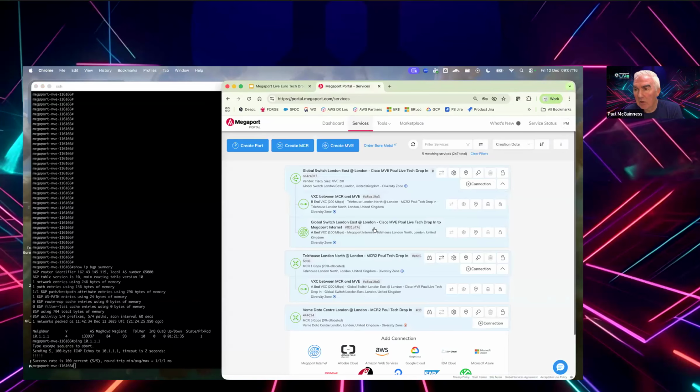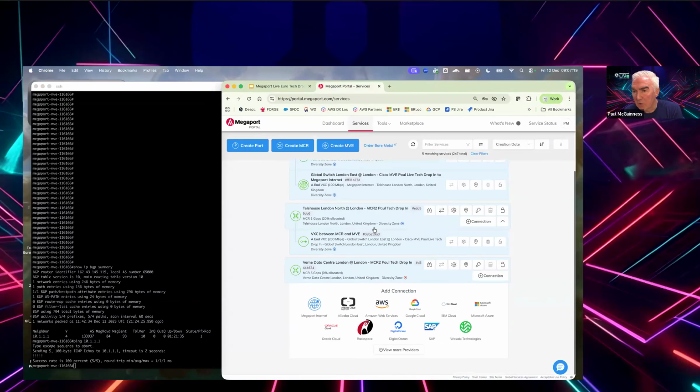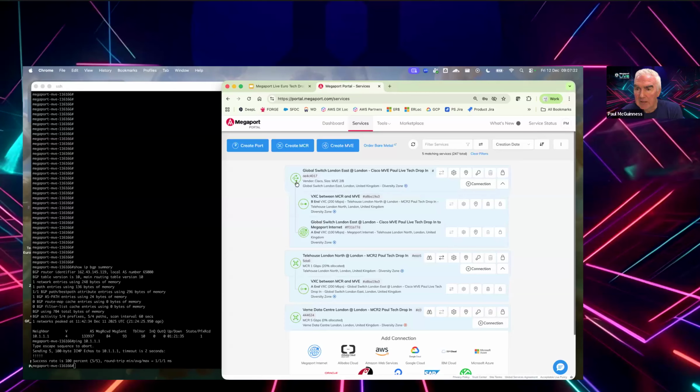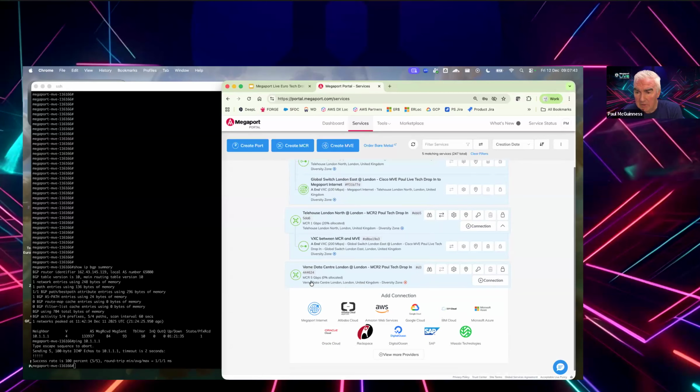If I go into the Megaport portal on the right-hand side, I filter out the services only for services that I have created. And here at the top, we have the Cisco Catalyst 8000V running in autonomous mode. It's got its internet connection here on B77D service ID. And then it's got a VXC from this device to an MVE, a 1 gig MVE sitting in Telehouse North. And then we've got another MVE, a 5 gig MVE sitting in Verne data center in London. These MCRs happen to be in separate zones. It's not too important for the demo today.